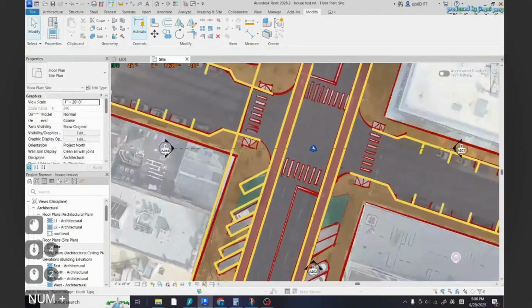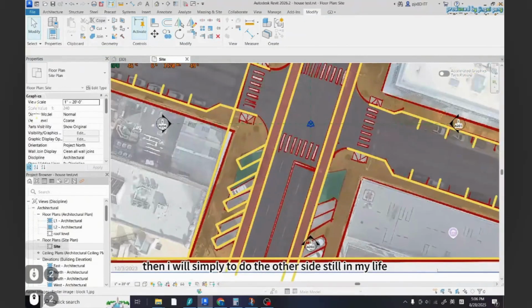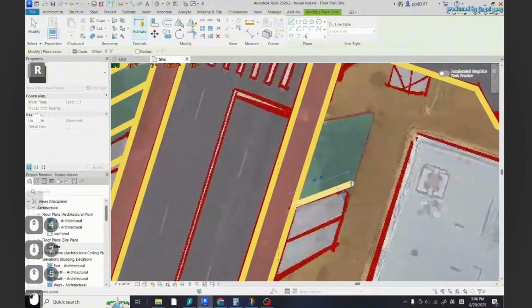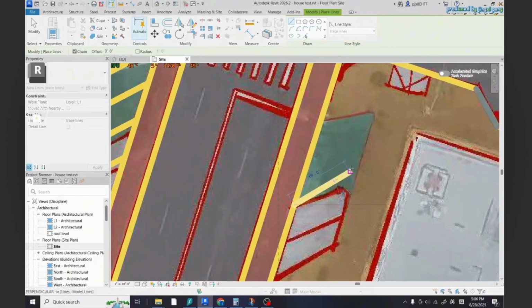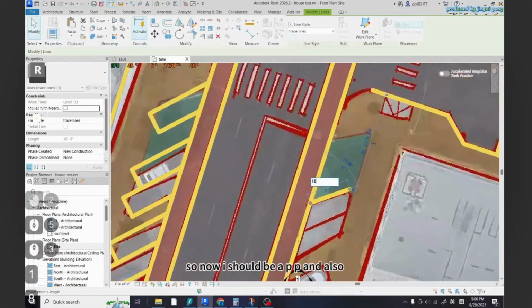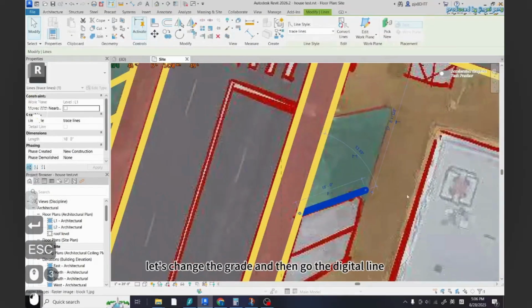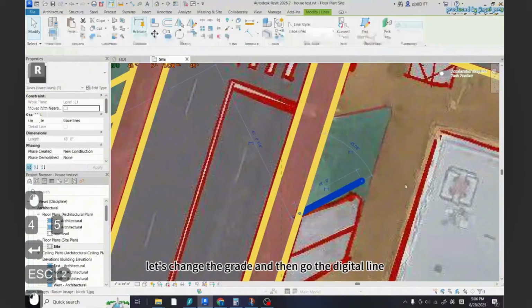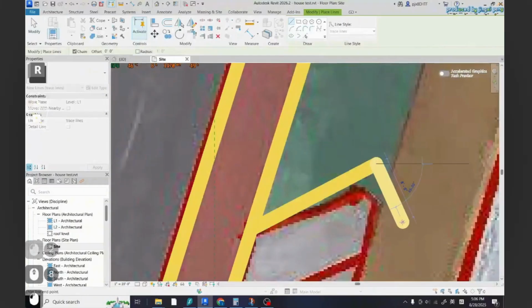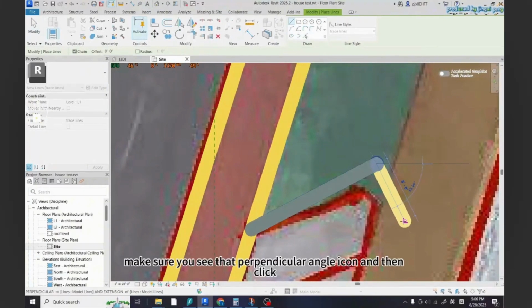Okay, and you can hold Control, select multiple lines you want, and we will copy them. Like that. And then I will use the same way to do the other side. So still go to the model line. Okay, so that line should be 18 feet. And also let's change the degree to 45. Okay. And we're going to draw a perpendicular line, 8 feet line. Make sure you see that perpendicular angle icon and then click.